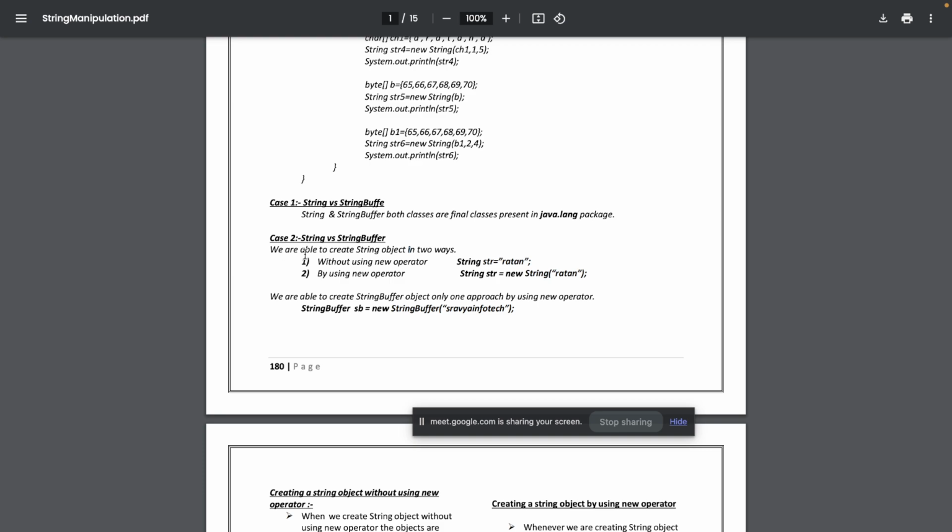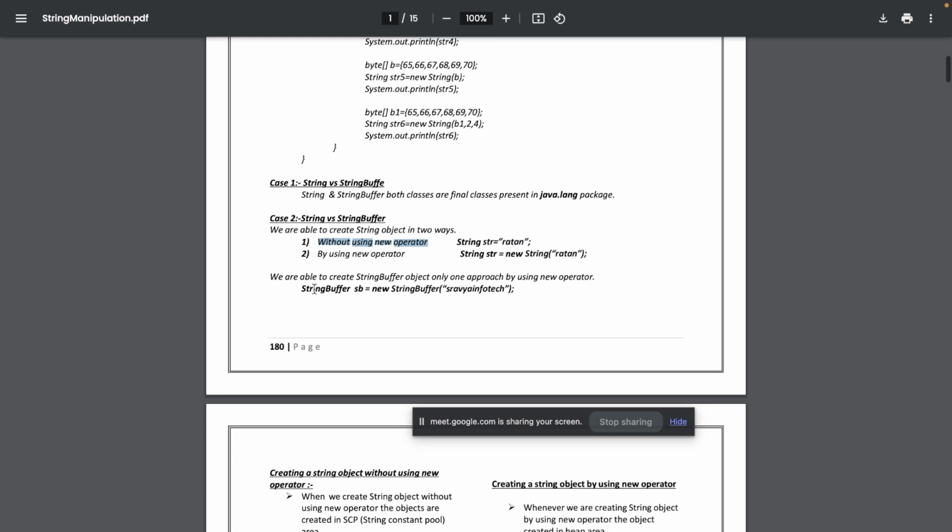Okay, this is the difference. One thing is we are able to create a string in two ways, so that it will be stored in heap, and then heap, and this is in the SCP, right? But the thing is, string buffer will be created in a single way.